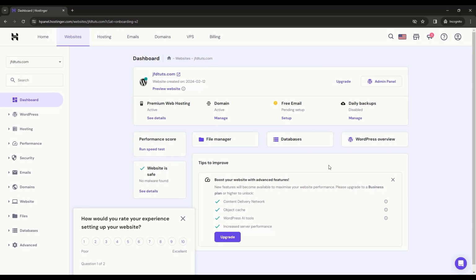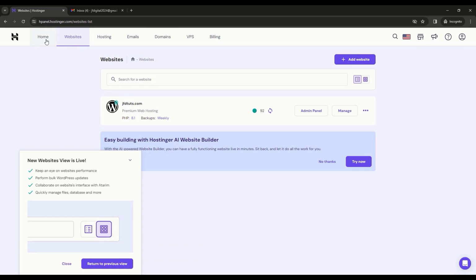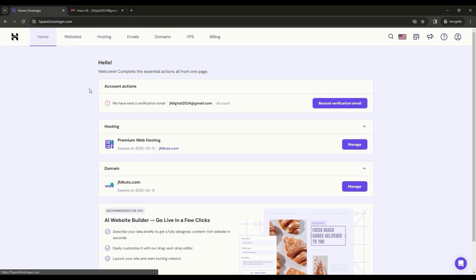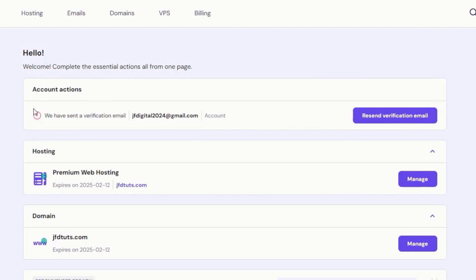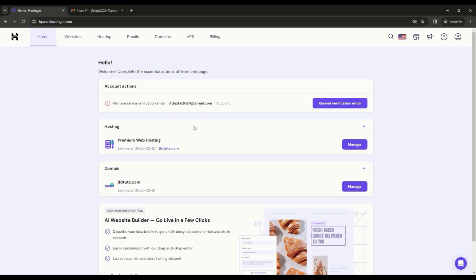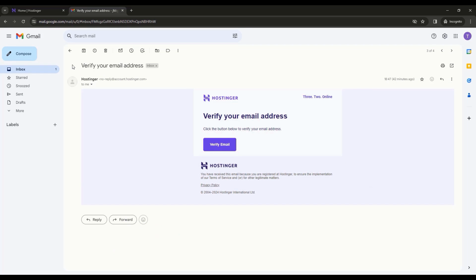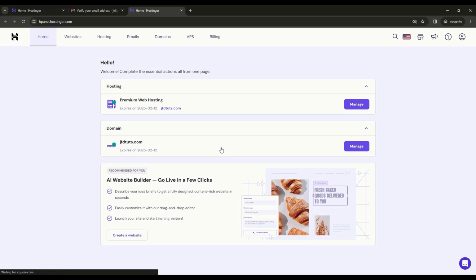And right now, we're at the control panel of Hostinger. From here, if we go into the Home tab, you'll see in the account actions, it's saying we have sent a verification email to your Gmail account. So let's check our email. You'll find an email in your inbox that's called verify your email address. Now from here, we'll simply click on this verify email. Now it will take you back to the Hostinger panel with the email address confirmed.